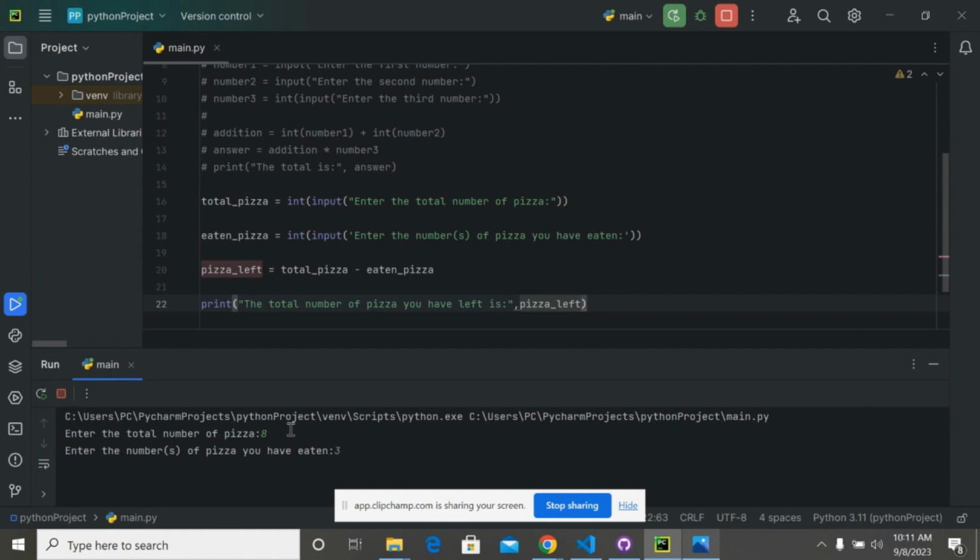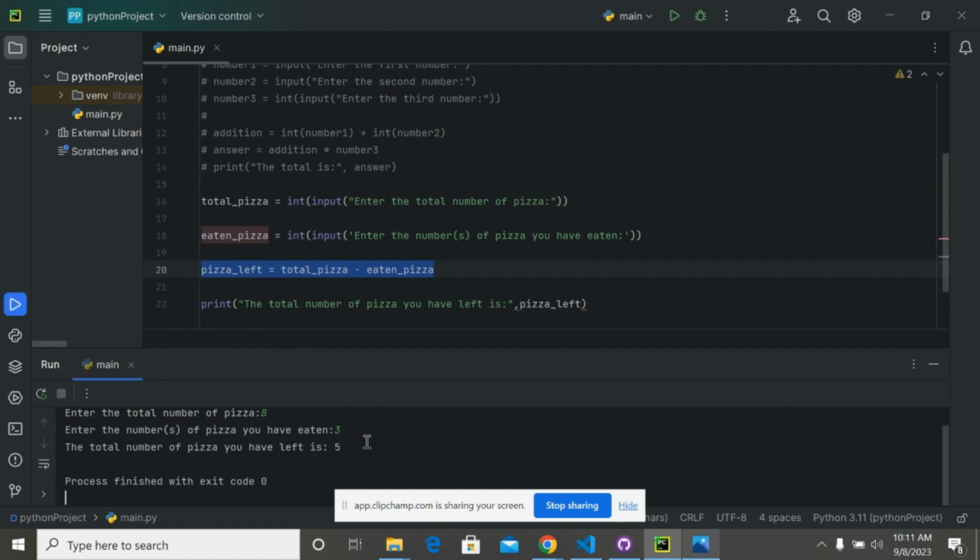So by pressing enter, we go to this line of code. This line of code is going to do the calculation for us and give us the number of pizza left. So if I press enter, here the response is the total number of pizza you have left is five. Can you see? If you subtract three from eight, it gives us five.